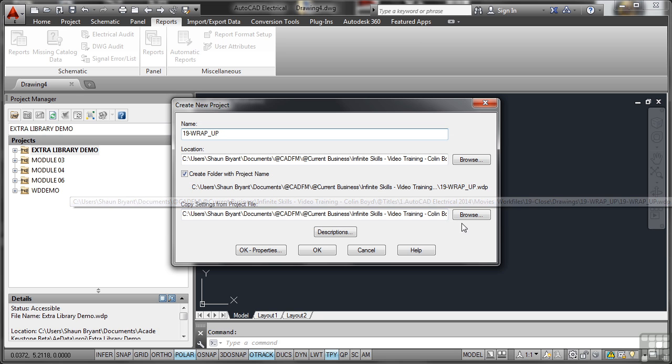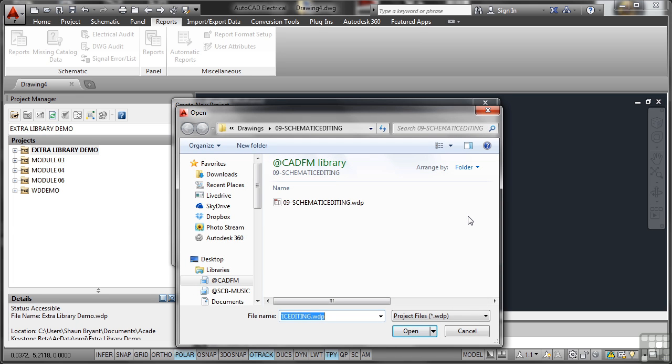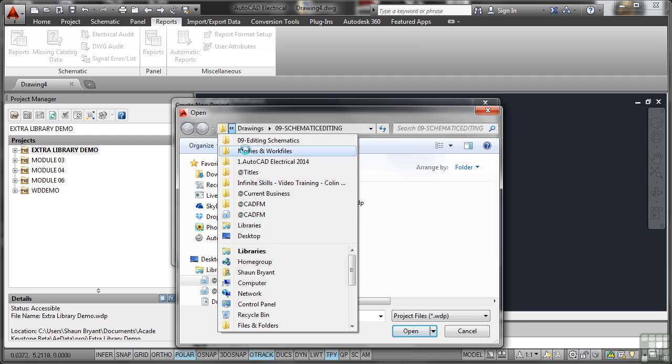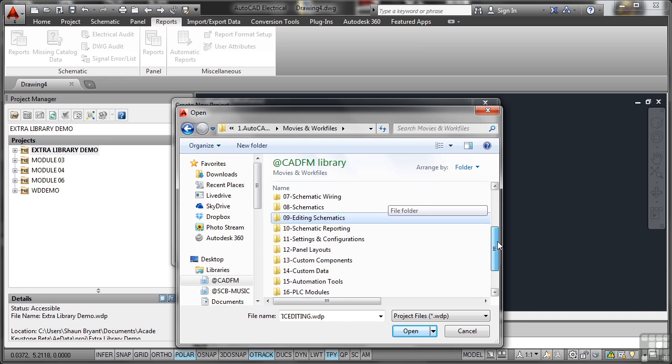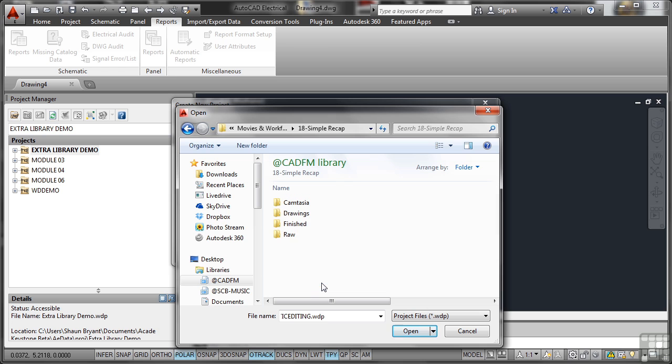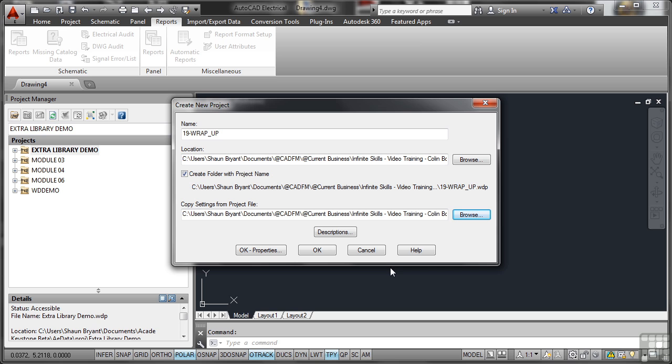It's a big long path when I hover over it, so I won't bore you with drilling down to try and find it. What I am going to do though is browse for an existing WDP file that I want to use, because there's some settings that I already want to use in another particular part of my setup here for the course. So if I go here now and go to Movies and Work Files, there's a list of all of the sections there. I'm going back to the Simple Recap section. If I go in here and go into the Drawings folder here and into Simple Recap, you'll find that there's a WDP file. I'm going to use that one so that all of the settings in that previous section are applied to this new 19 wrap-up project. So I'll OK that now.